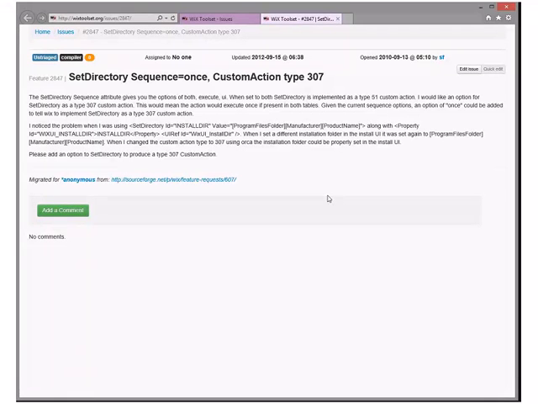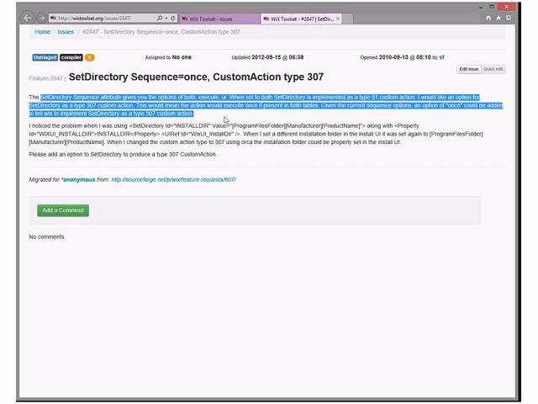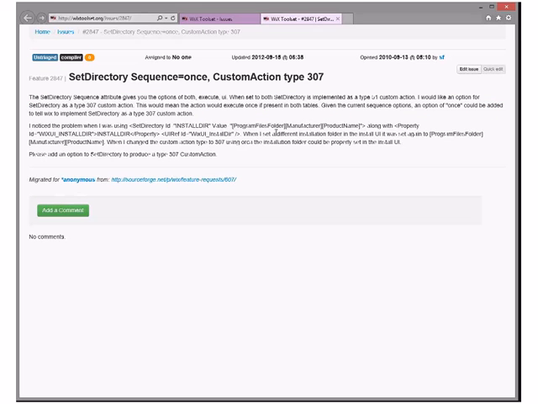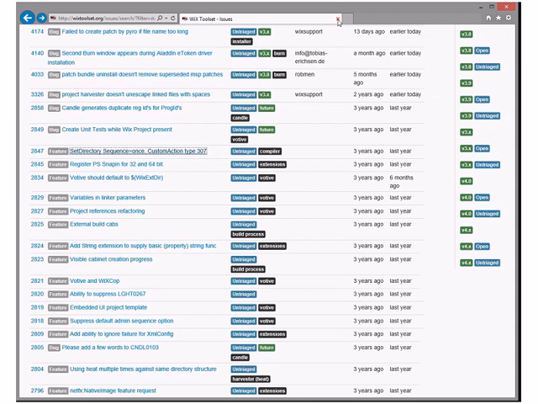That bug's toast. Set directory sequence gives you the options of both this, the option to do once. I guess we haven't done this yet. I don't think we've done this yet. It would be nice if you could tell it to do once, which isn't supported by set directory set property. So that's a valid feature request. Totally valid, just not possible today.